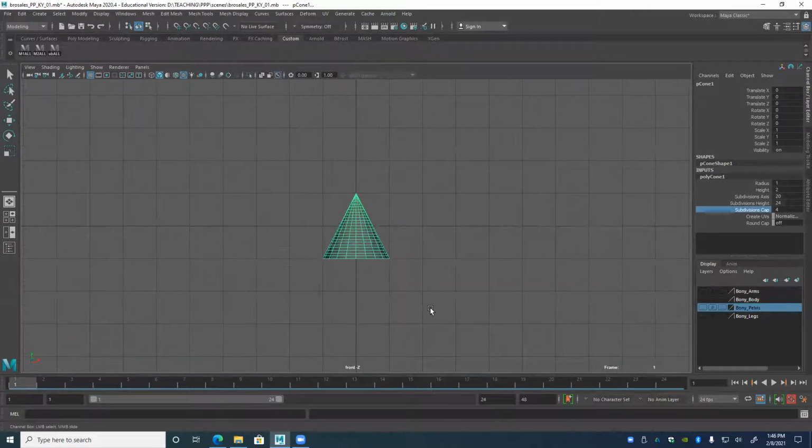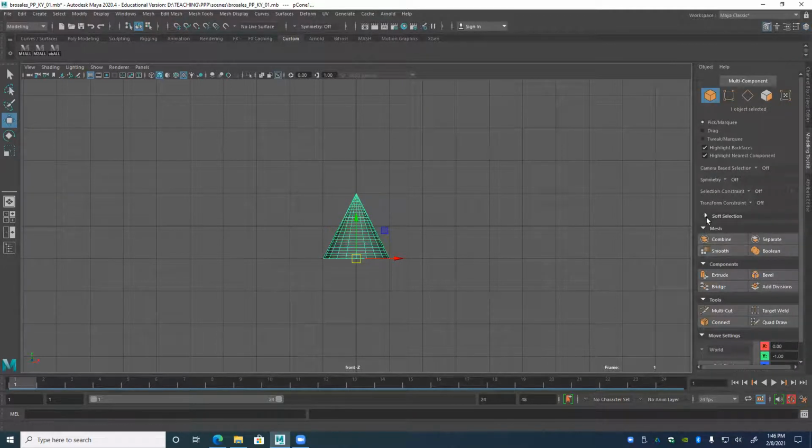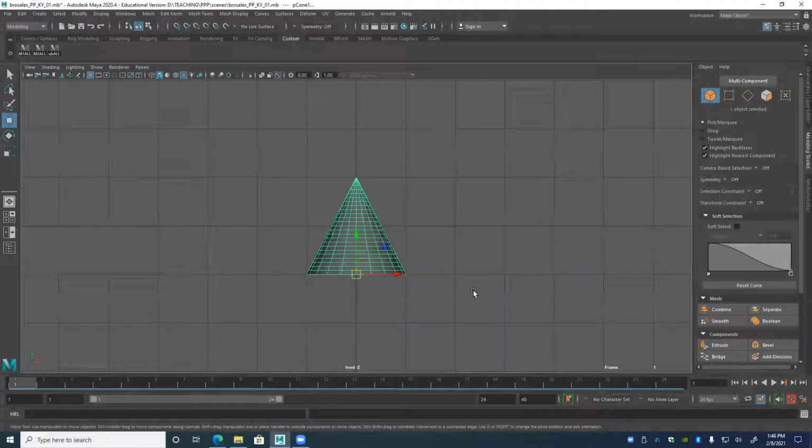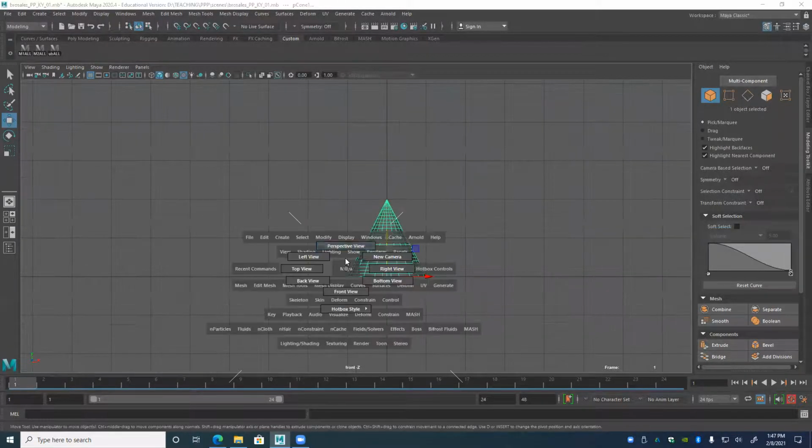All right, so the first thing I'm going to do is recenter the pivot to the bottom. So I'm going to hold down D and then X and snap it to the base. And I think I have a soft selection on. Yeah, I'm going to turn the soft select off so it doesn't mess me up. Then I'm going to hold down X and snap that to the center.